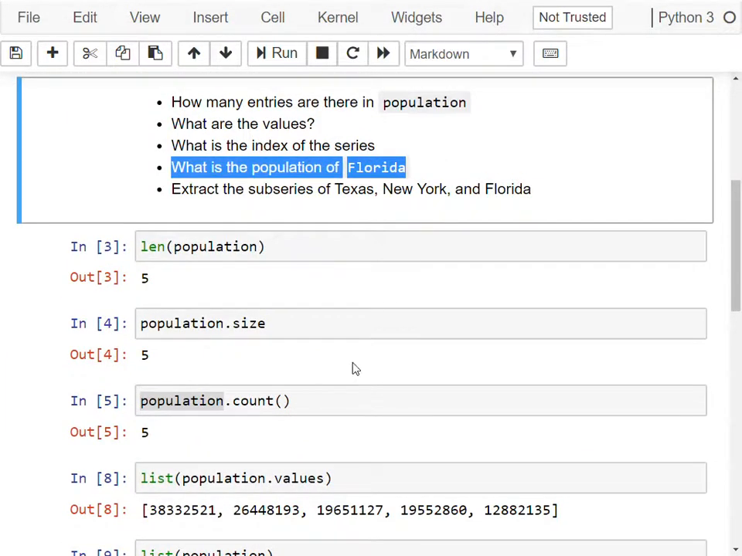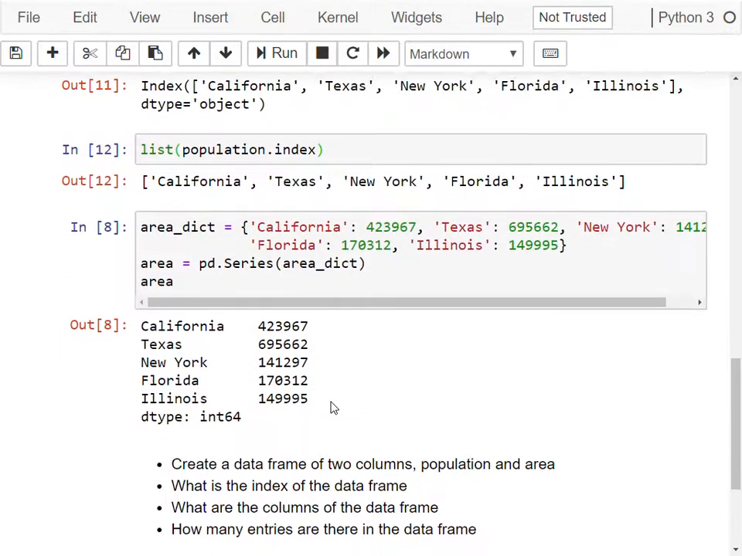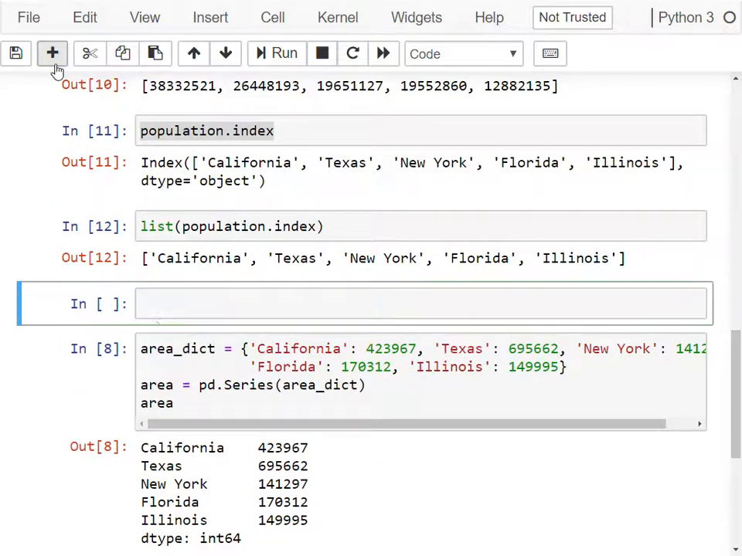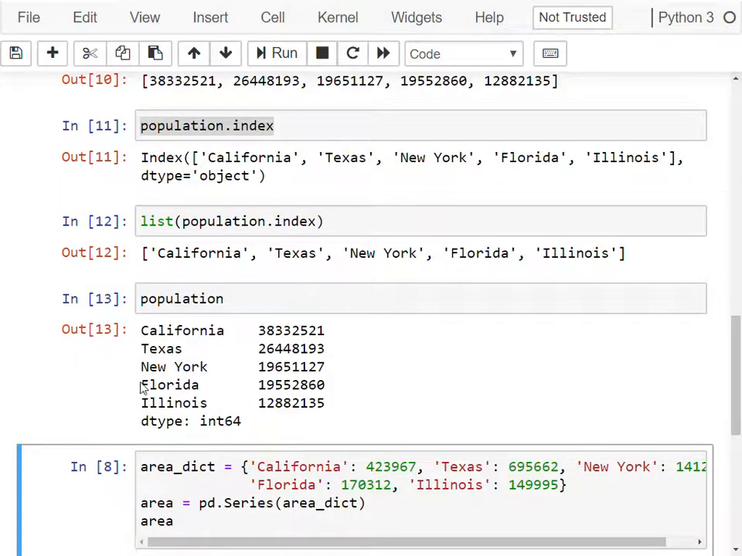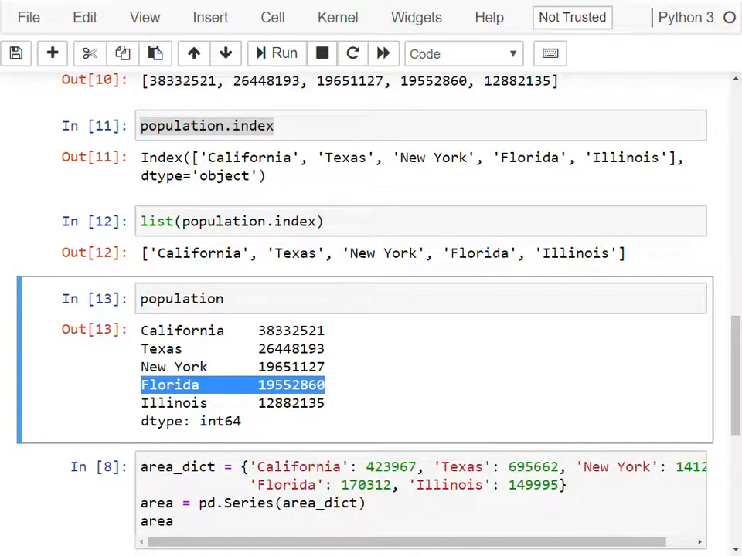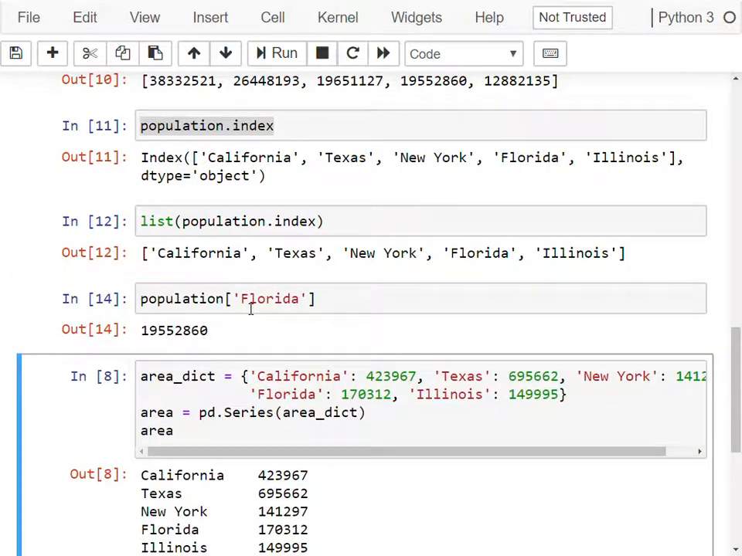What's the population of Florida? If you take a look at this series, we can eyeball the population of Florida. Basically, we want to implement this eyeball operation, which is called indexing. Knowing the index, which is Florida, give me the value. And this is done using the square bracket operation. The square bracket operator here will give me the value associated with the index.